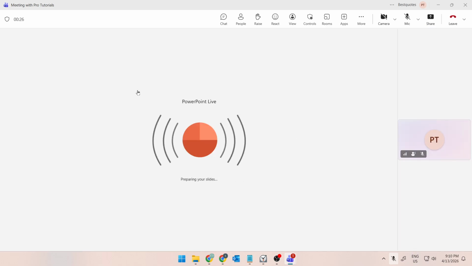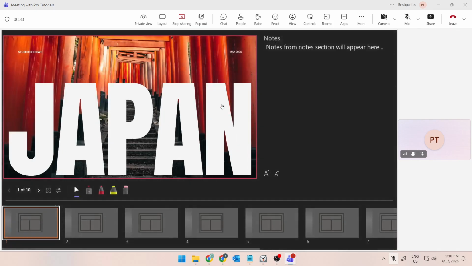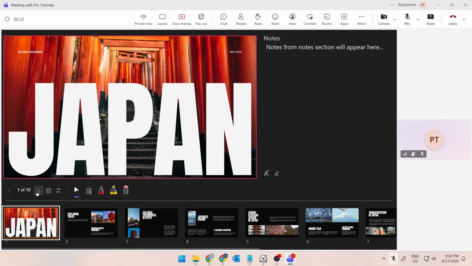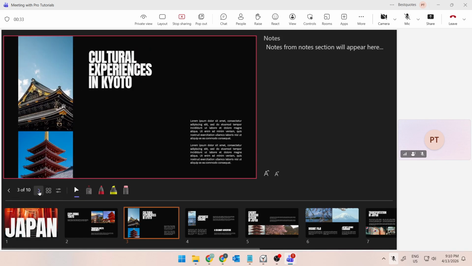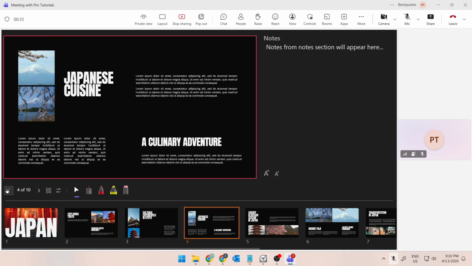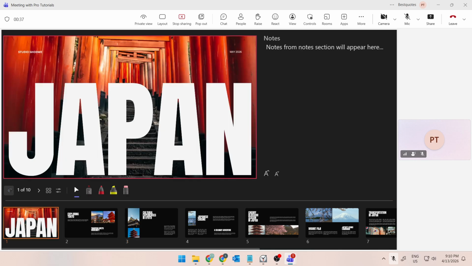Once the presentation is open, look below the slide. You'll see navigation controls there. To move forward in your presentation, click the right arrow below the slide. Each click advances to the next slide. To move backward, click the left arrow below the slide. That takes you back one slide at a time.